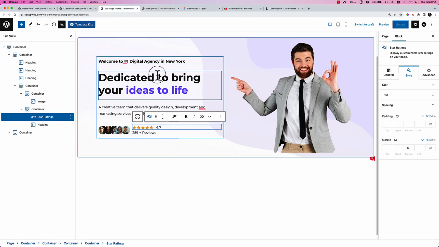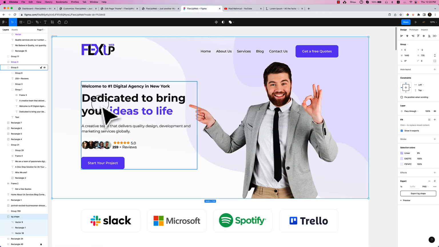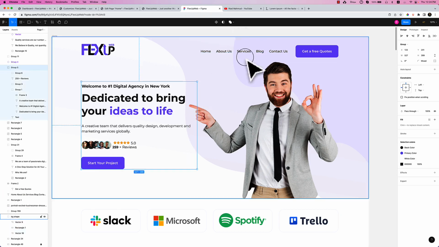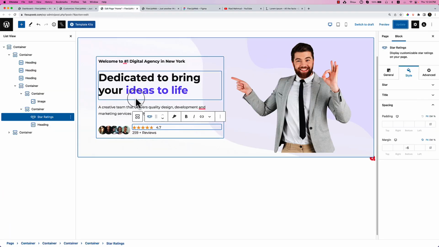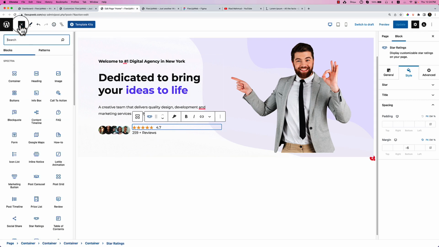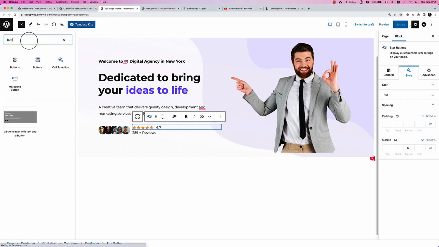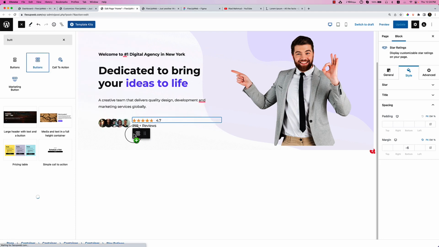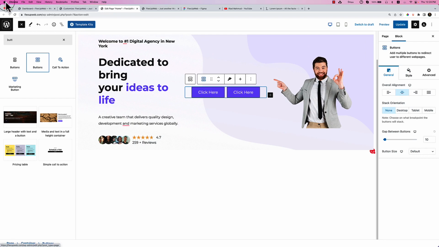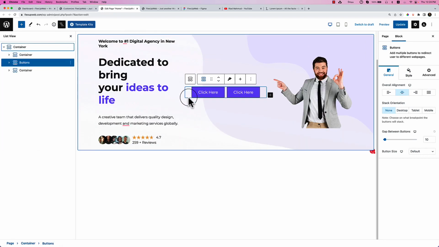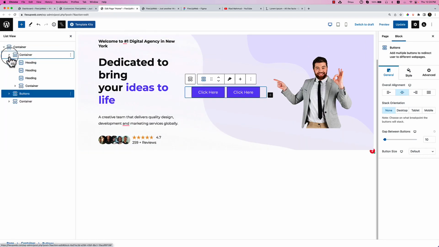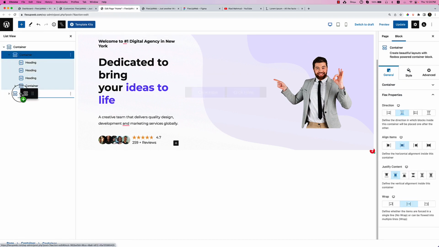So we have just completed our review area block, or the review section. Now if I take a look at the design again, here's the button, padding top and bottom. Let's add the button here. Why did the button take place here? Well, inside the container, I didn't place the button. I have to place it inside the container.